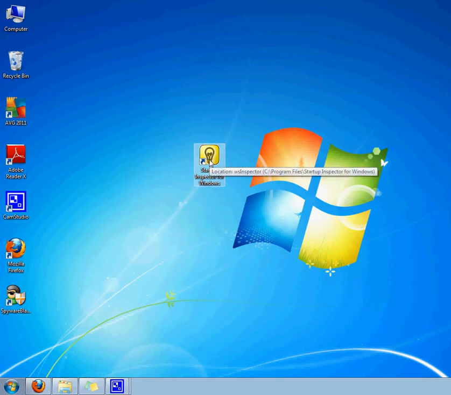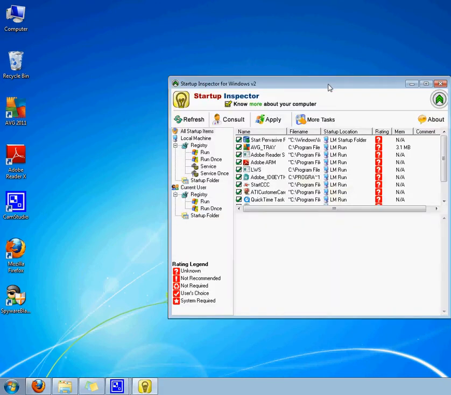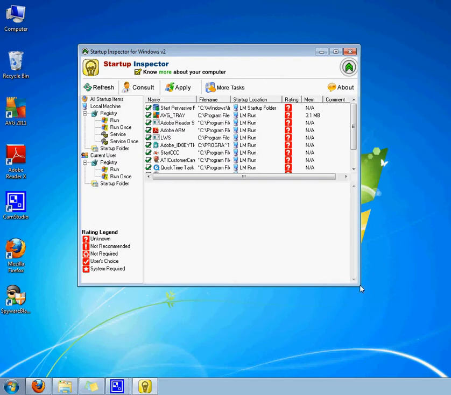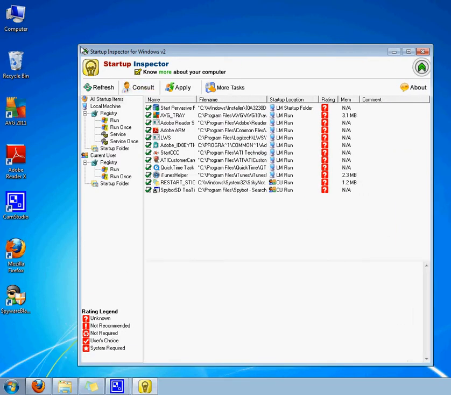And now the Startup Inspector is an awesome program because when programs start on your computer when you first start your computer up, that slows it down. So this is a good way to see what's starting, and it'll actually recommend if you should let it start or not let it start, because some things in Windows are needed to start. So you can see, just open it up. We're going to make this a little bit bigger.